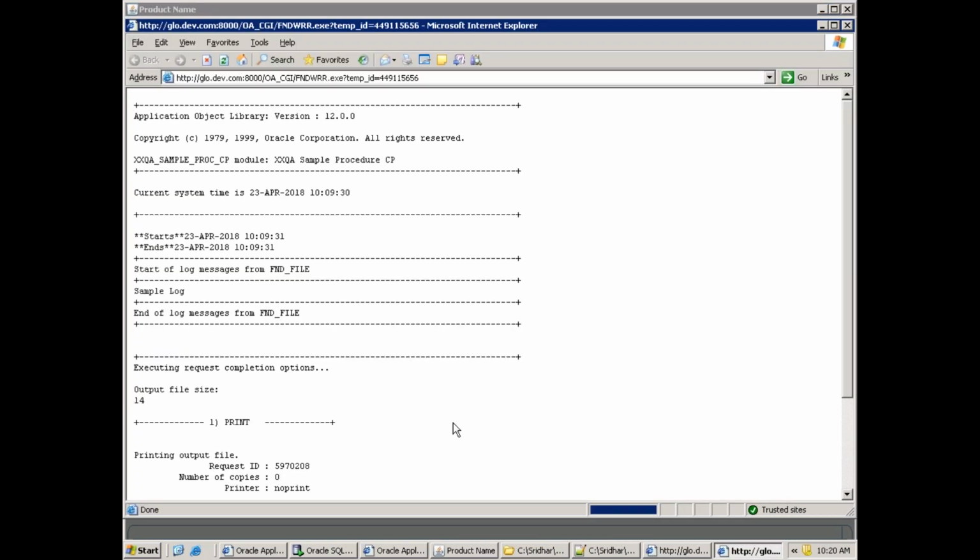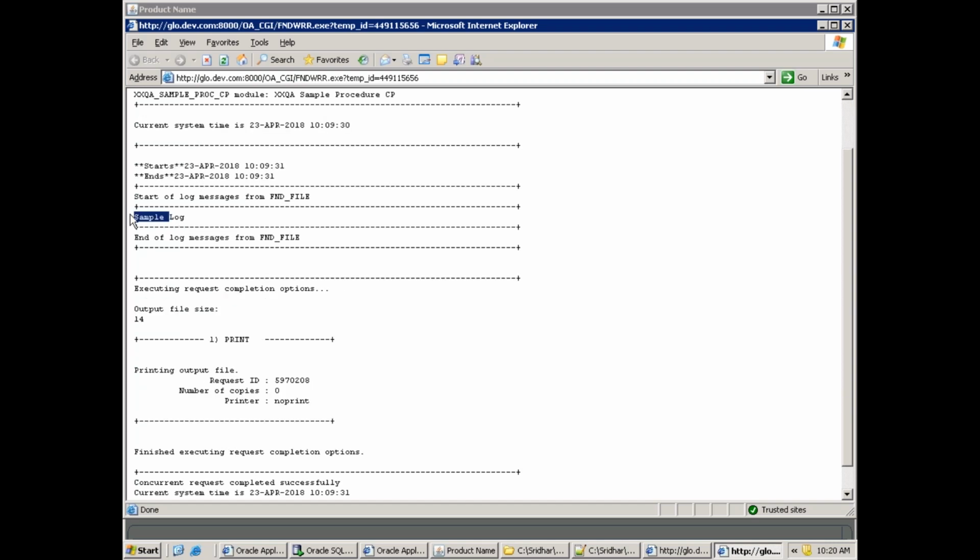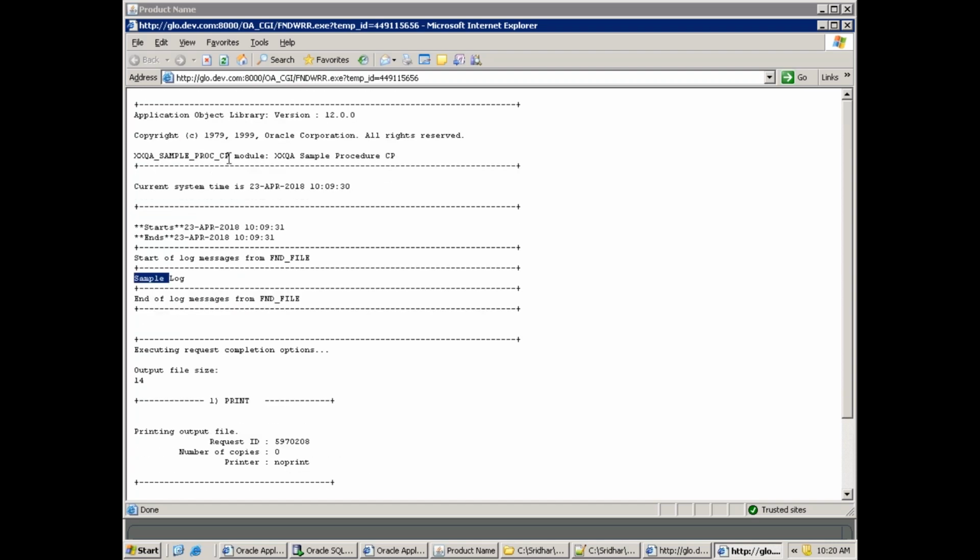View log, we'll get the log, and somewhere it will mention the log here, sample log, right? This is a log, and here generally it mentions what is the concurrent executable, the concurrent program short name, and this is our concurrent program name. Okay.